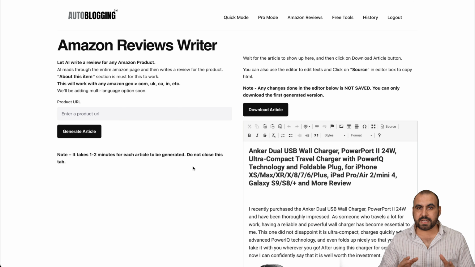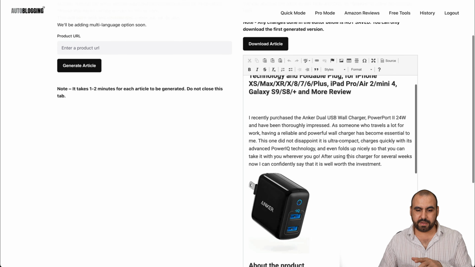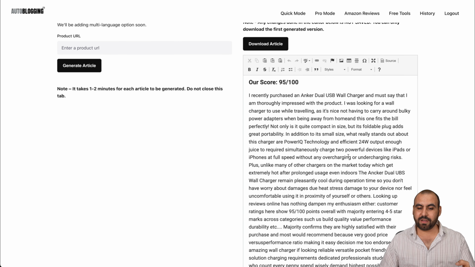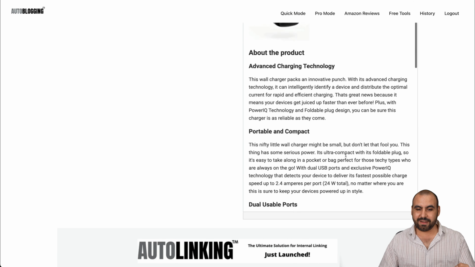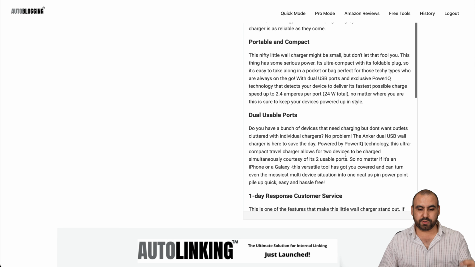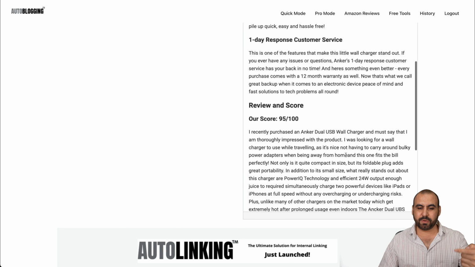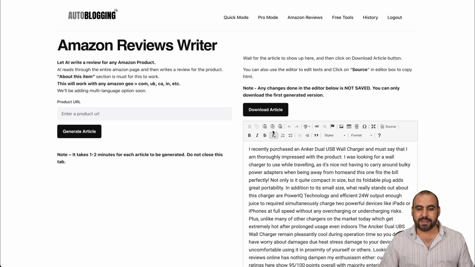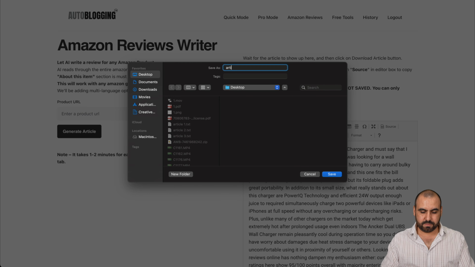Here we go. We just got the information for the Amazon product that we have right there. And we got an article based on that product. So it helps us generate all this information. So we got the about the product, portable and compact, dual usable ports, 1-day response customer service, review score, the conclusion for this particular article.